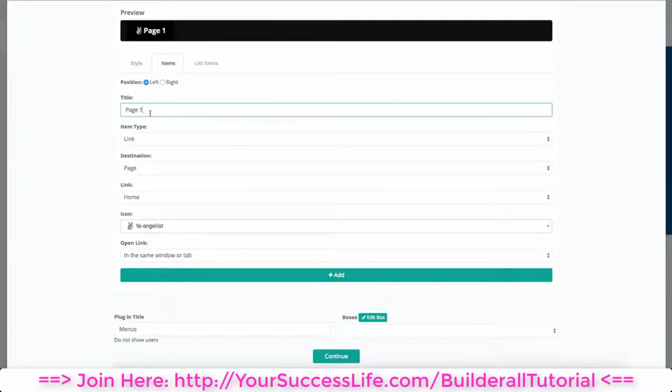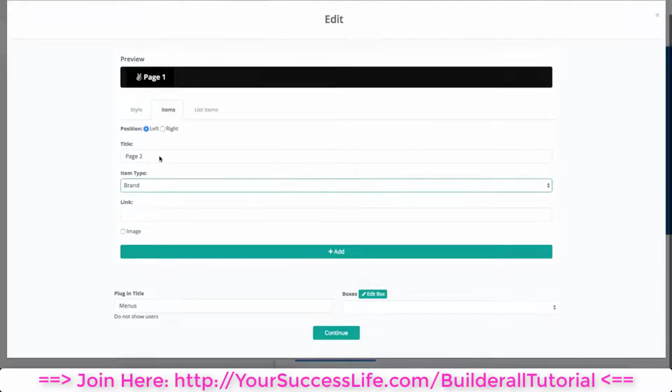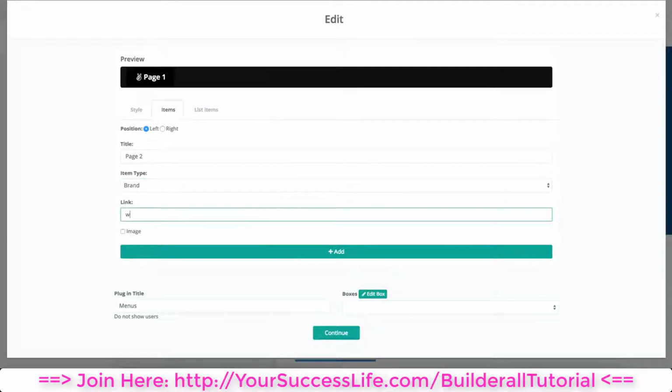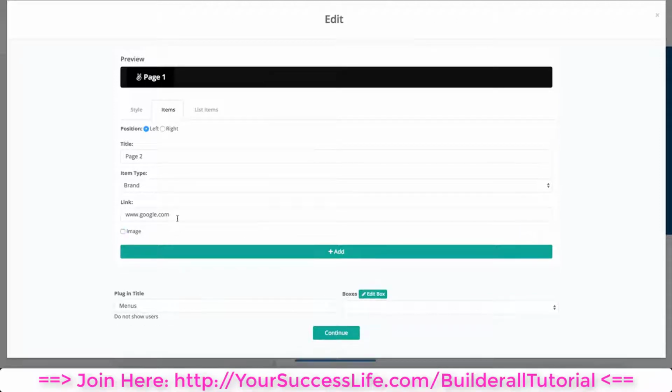Now you just come directly back to the title and type in your second button. So this will be page 2. This one I want to make a brand, and I'm going to write in a link here, and it's going to be Google, for example. All right, and if we want, we can add an image. Okay, and I'll leave that blank here. Now add here. Now the next thing I want to do is I want to add another page like so.